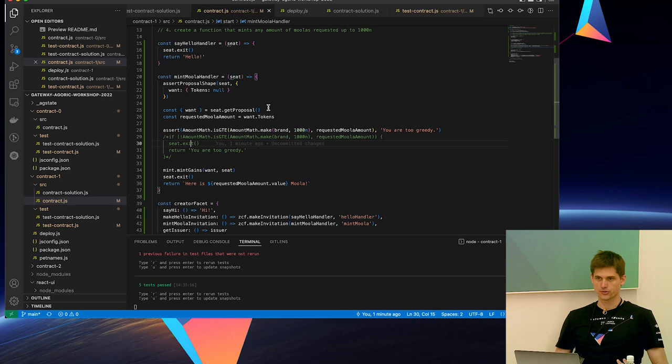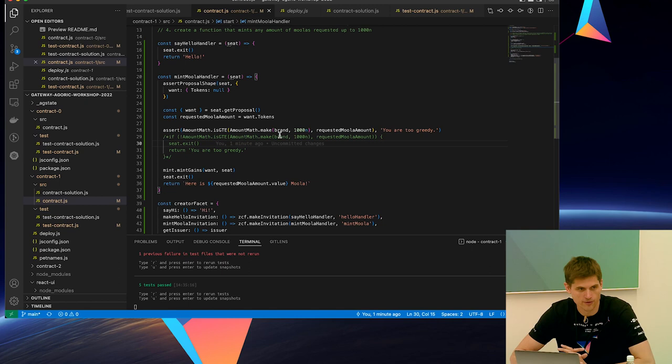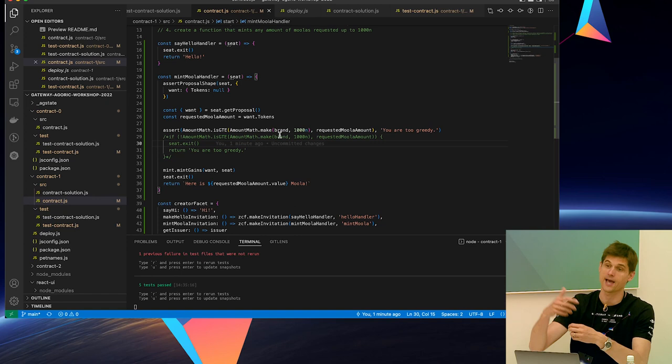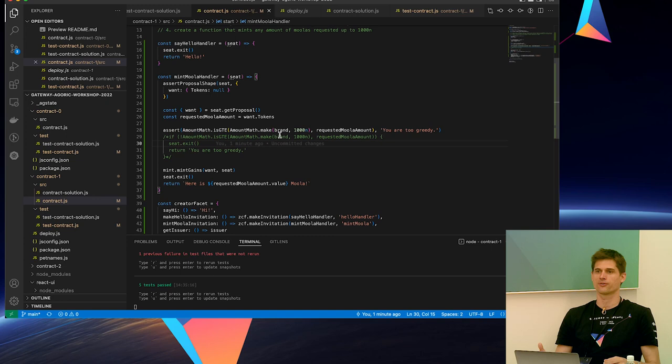And by the way, I just want to point out what offer safety means or how it works now. If you ask for 80 moolah and the contract instead of 80 mints you 40, ZOI will allow this to pass through. The reason is you haven't sent anything to the contract, so there's nothing of yours to protect. So I asked for 80, I'm getting back 40, but since I didn't give anything in return, there's nothing violated, in the sense of, hey, I wanted to sell you this for price A, but you gave me half and kept it. So ZOI won't stop this transaction.